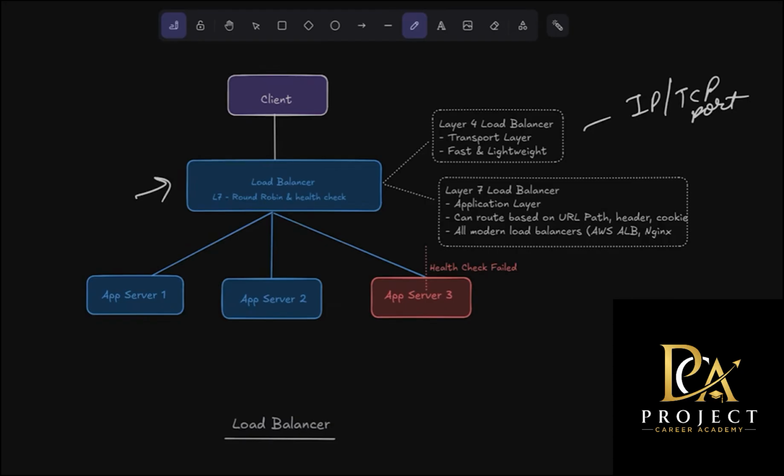Let's also talk about health checks. A load balancer does more than just route traffic. It is also continuously monitoring the server health. Think of it as asking each server, "Are you alive?" And it asks this question at regular intervals.